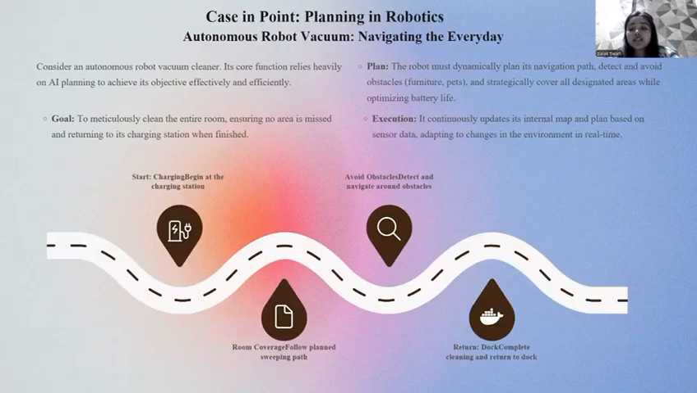Case in point, planning in robotics. Let's take a real world example, an autonomous robot vacuum cleaner. Its planning goal is simple: to clean the entire room and return to its charging station. But it must continuously plan paths, avoid obstacles, and decide when to recharge, all while operating independently. That's AI planning in everyday life.